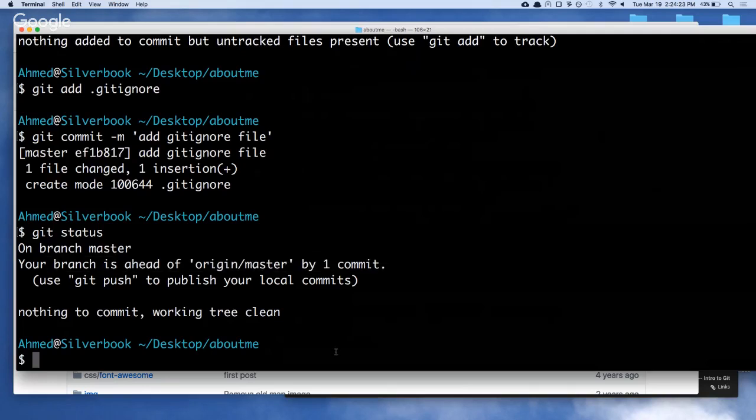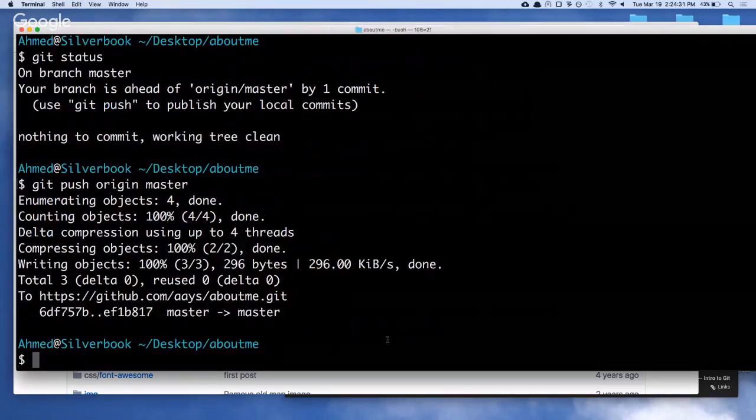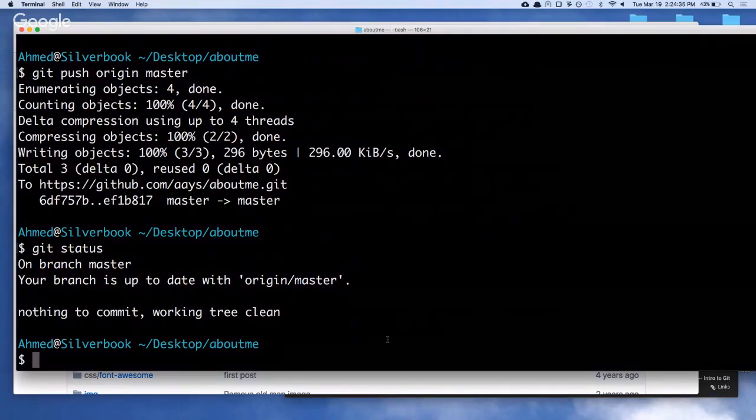So to wrap this all up with a nice little bow, git push origin master. Now our gitignore file is also on GitHub. So now if we type in git status, it'll never bug us about scratch.txt again.